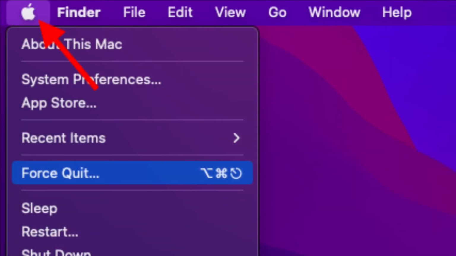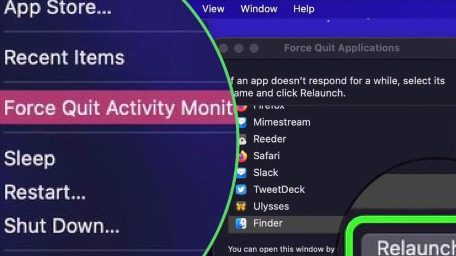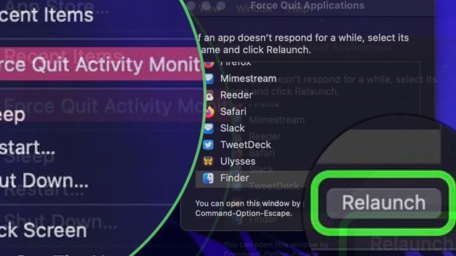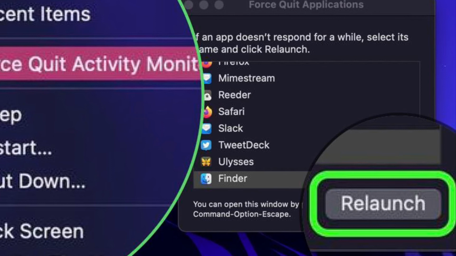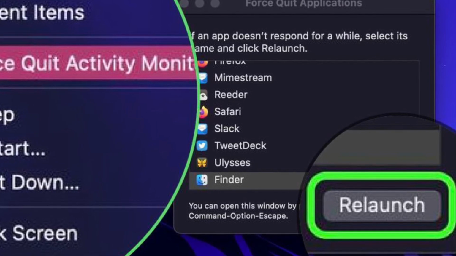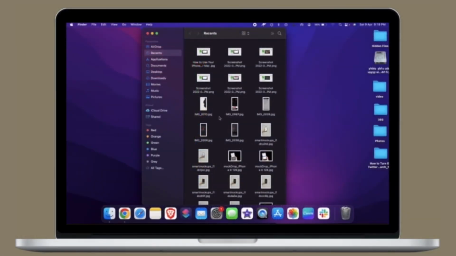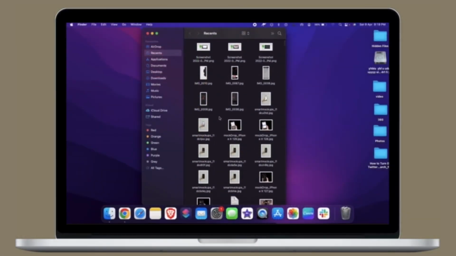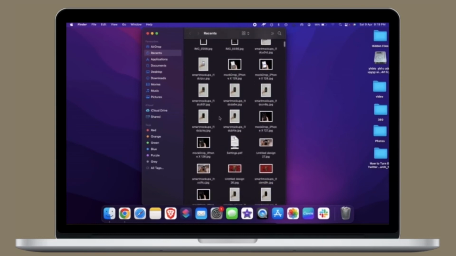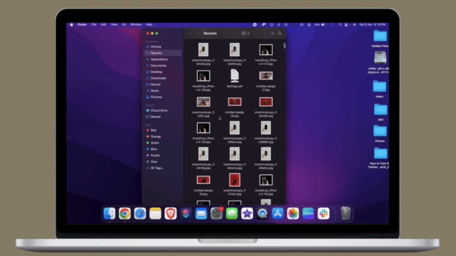Next, click the Apple menu symbol in the menu bar and choose Force Quit. After that, select Finder in the Force Quit Applications list and click the Relaunch button, and you are pretty much done. That's all there is to it. After following these steps, Finder will be relaunched and your icon thumbnail previews should be reinstated in Finder windows and on your desktop. That's pretty much it.